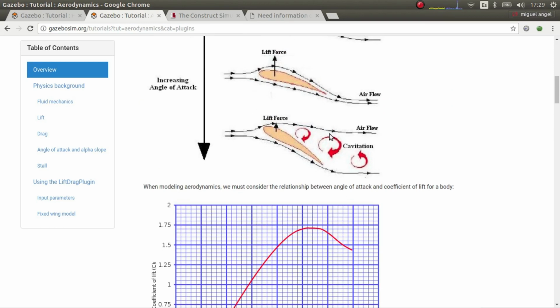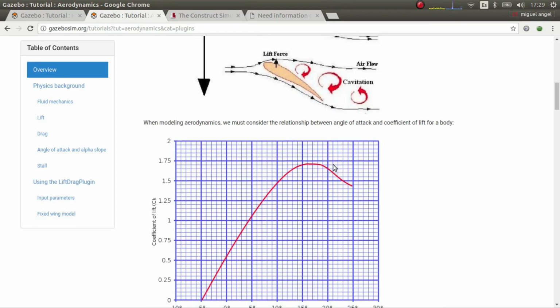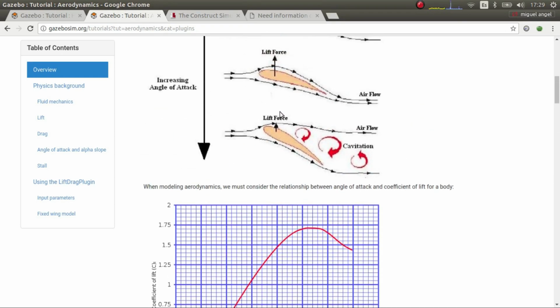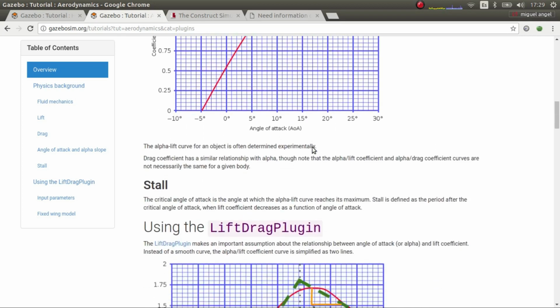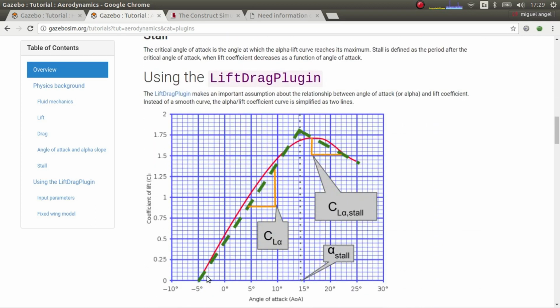Why? Because there's cavitation, another fluid stuff, which we won't talk about here. The thing is, you have this graph that behaves more or less like this. So in Gazebo, in this plugin, this is simplified by two lines: just this section, and this section. And we have to define the angle of this line and this one. That's it. This is what we are defining.